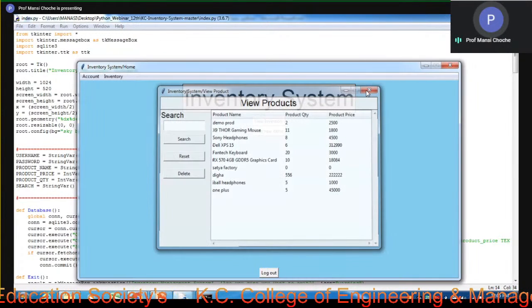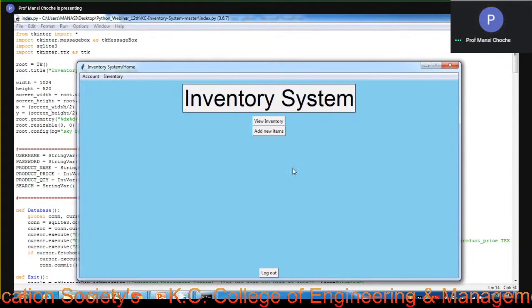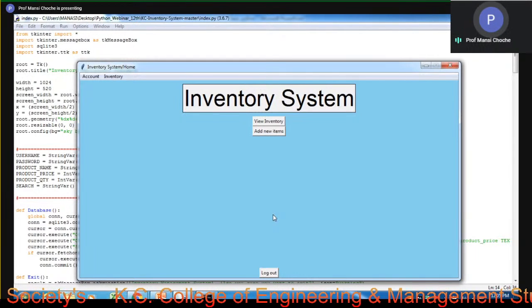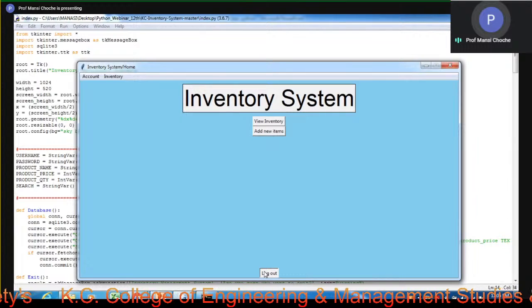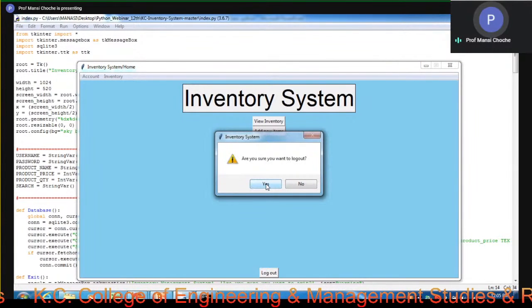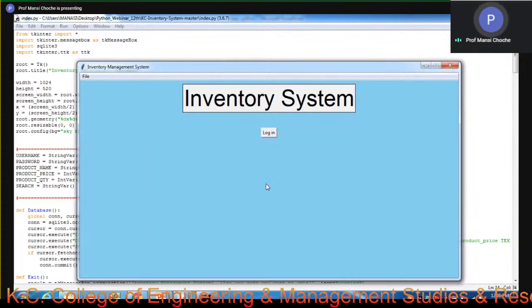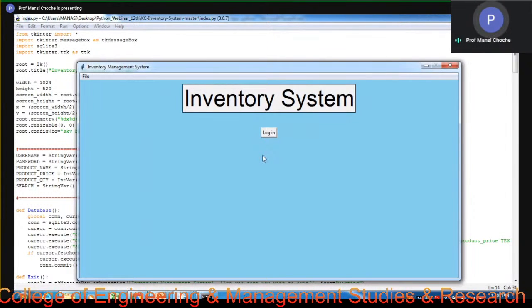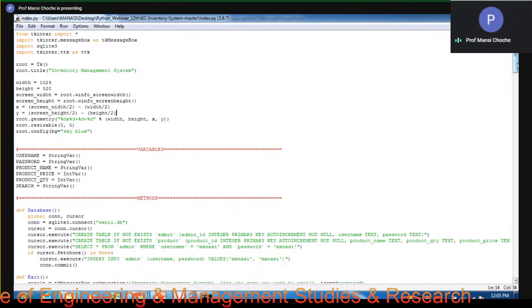Now we will see one by one how it is working, how exactly we have written the coding for developing this application. Okay, so now I'm just clicking on the log out button. So it is showing me, are you sure you want to log out? Yes. Okay, so now we will see, once I click on a button, the action is getting performed and why exactly it is happening. Okay, so this is our code.